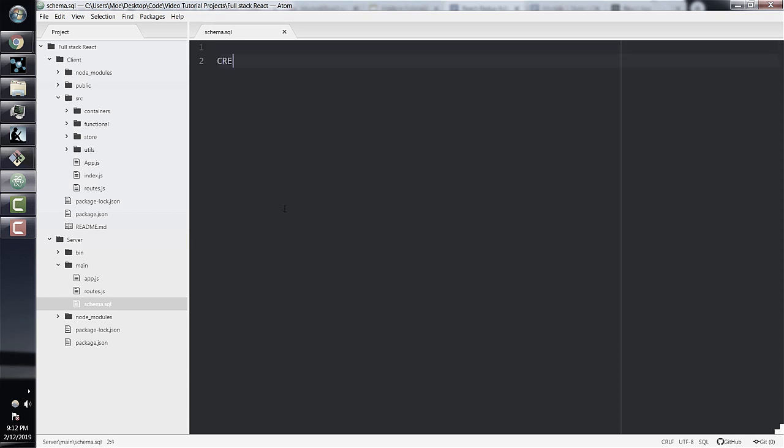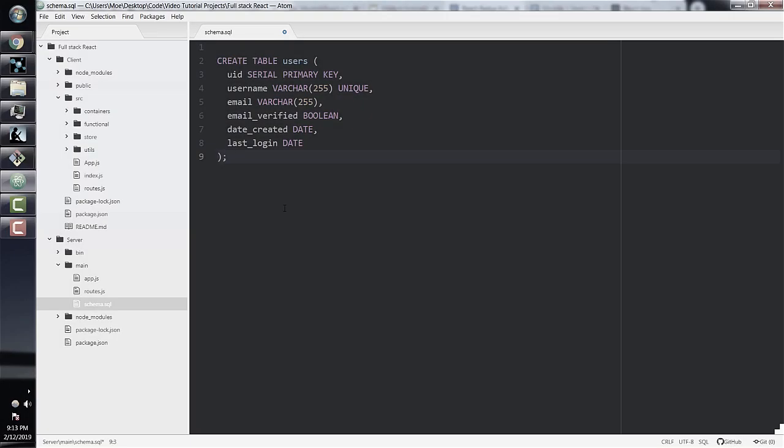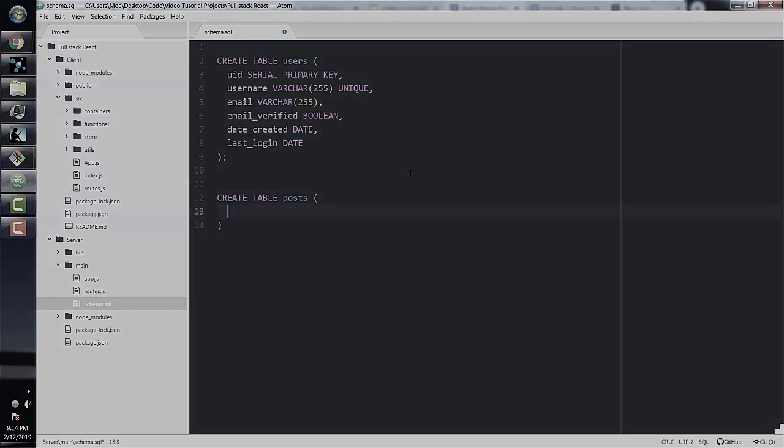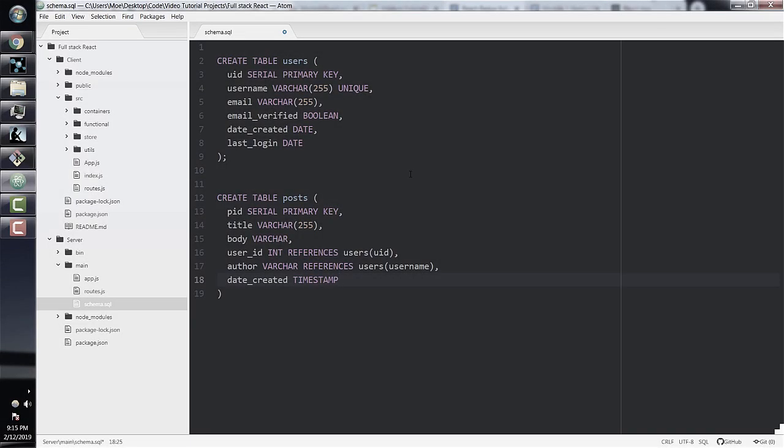So here in our schema.sql file, I'll first start by writing all of the code, and then I'll explain each line afterwards. So the first table we'll need is the users table, which will contain all the user profile data. The next table we'll need is the post table, which will hold all the submitted posts. And finally, we have the comments table, which will hold all the comments for all the posts.